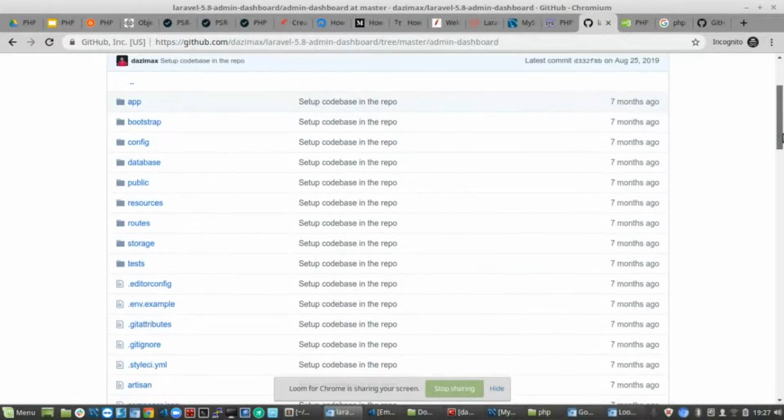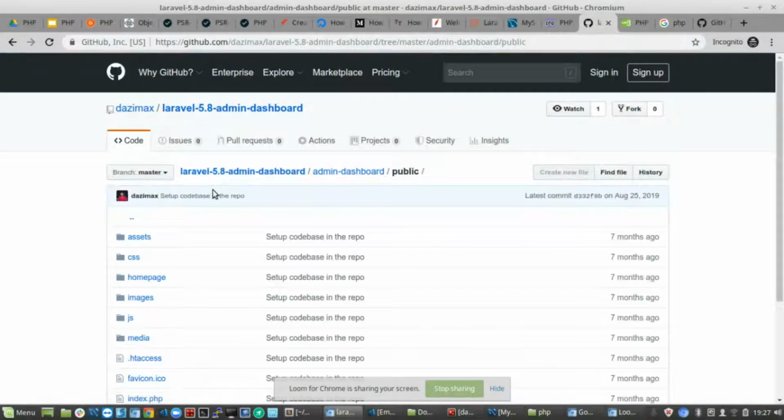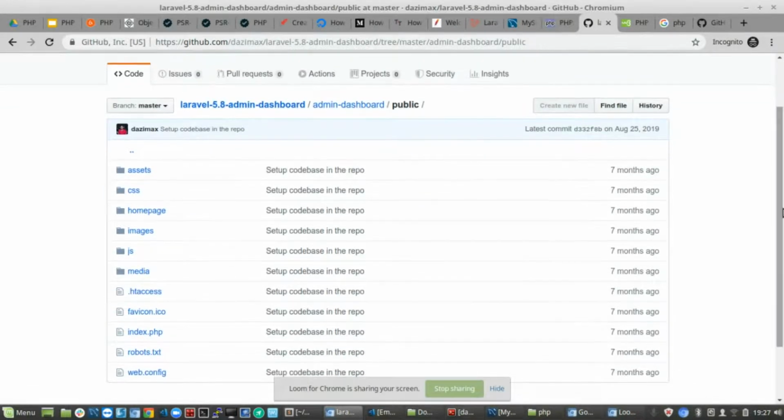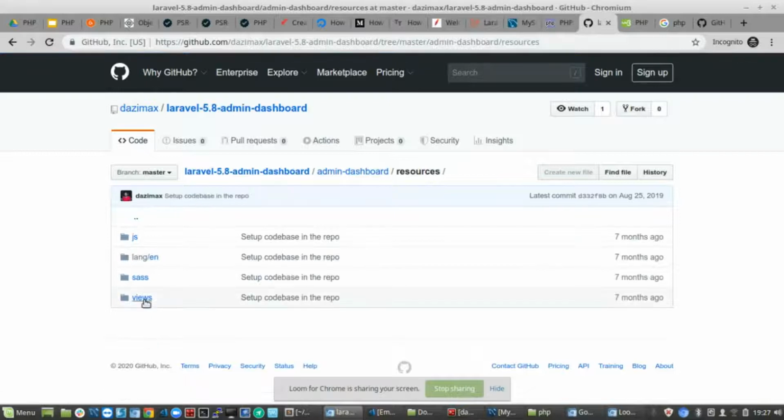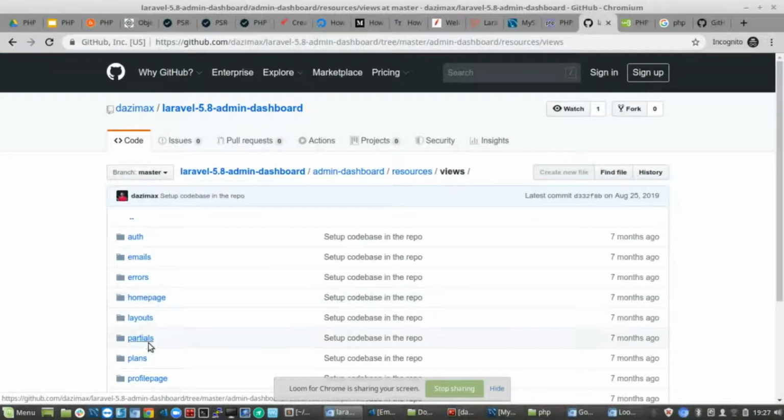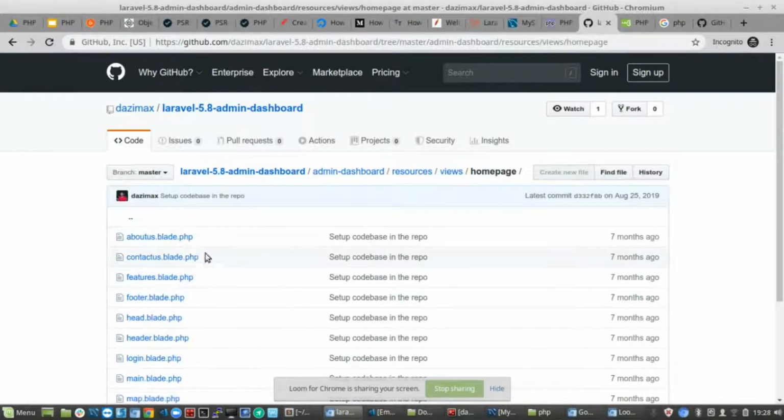So we talk about the view section, that is the initial section that a customer or client would come to. In that section, you can go to the resources, and then there is a view section. In this view, you can see all the template layouts. These will come as blade files in the Laravel framework. So these are the view section areas.